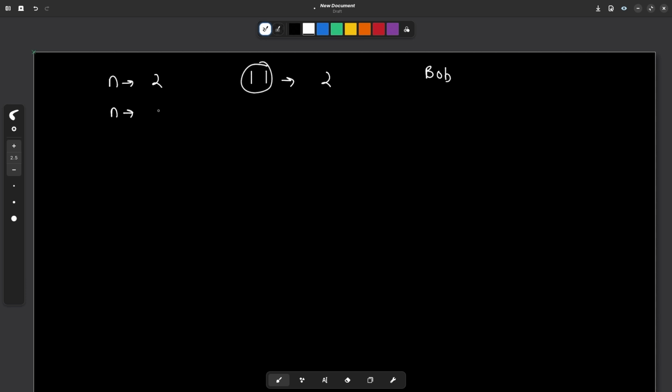Let us discuss the case when n is equal to 3. So 3 will be like this. If Alice takes all of them, this will be 3. So that is one way of doing it. The other way is Alice takes 2 of them, so it will be 2 and 1. Since again Bob cannot make any move, Bob will win.